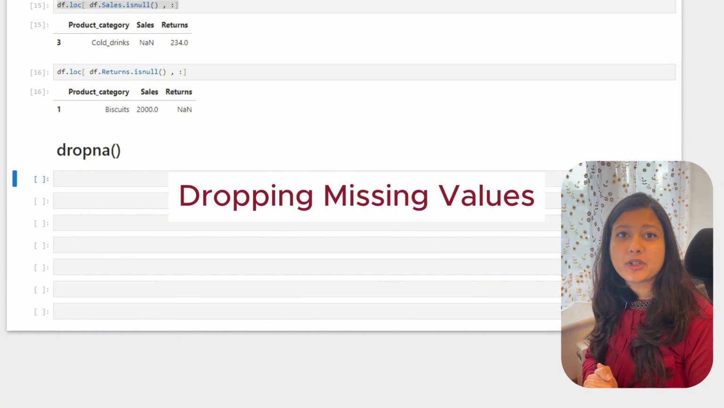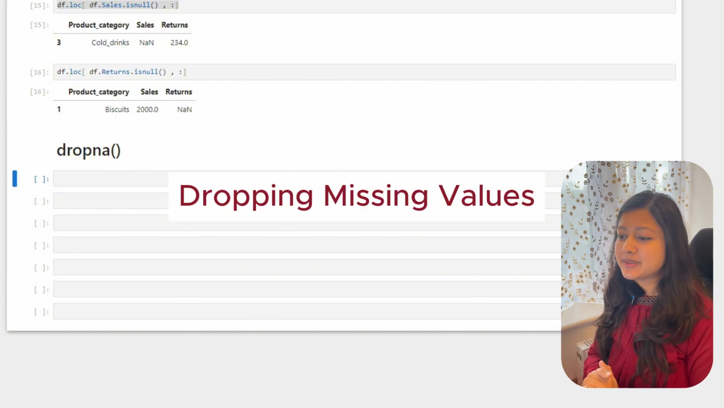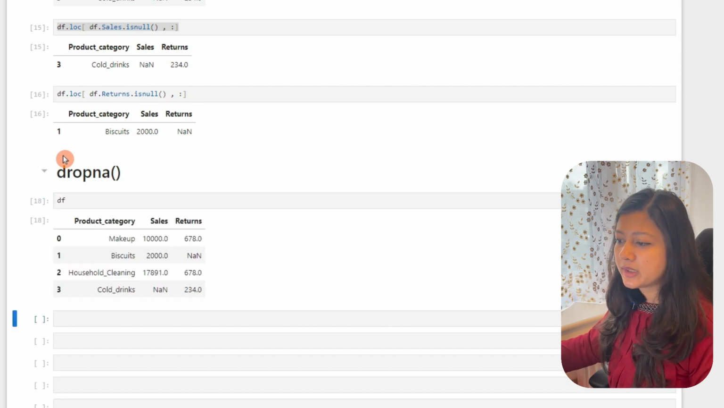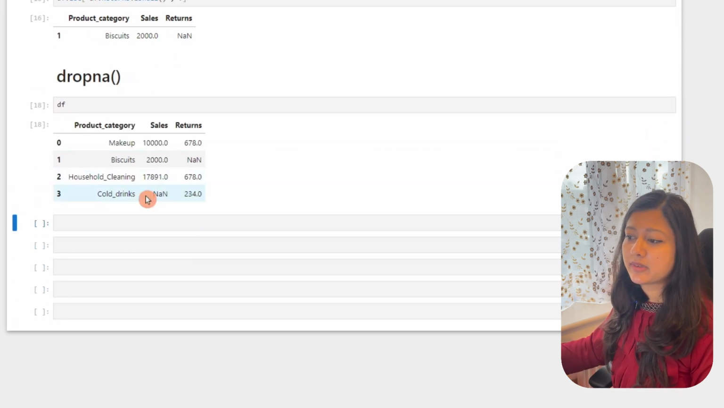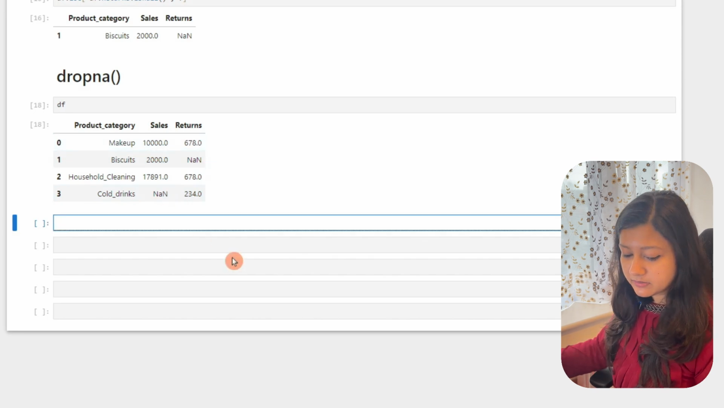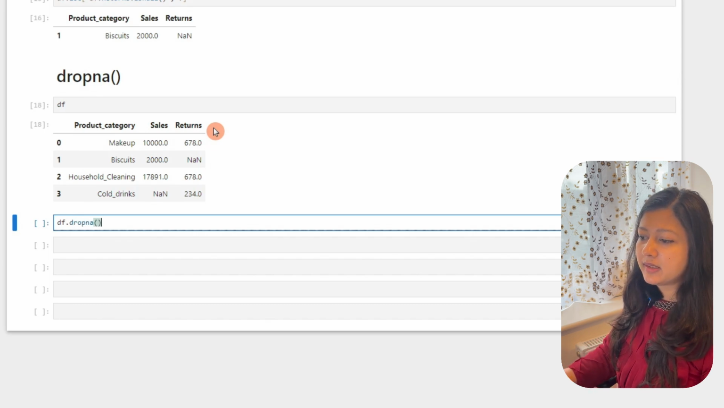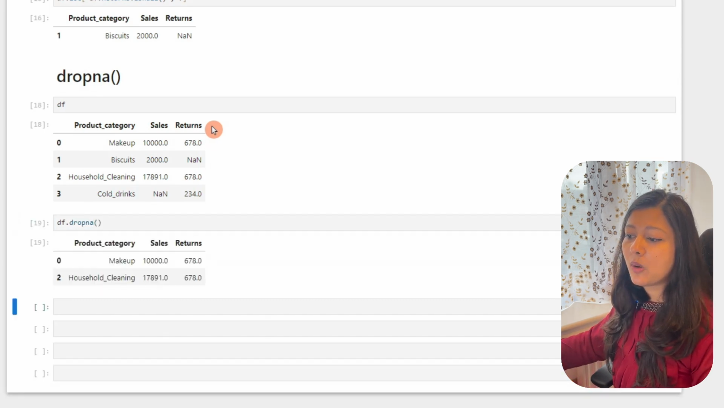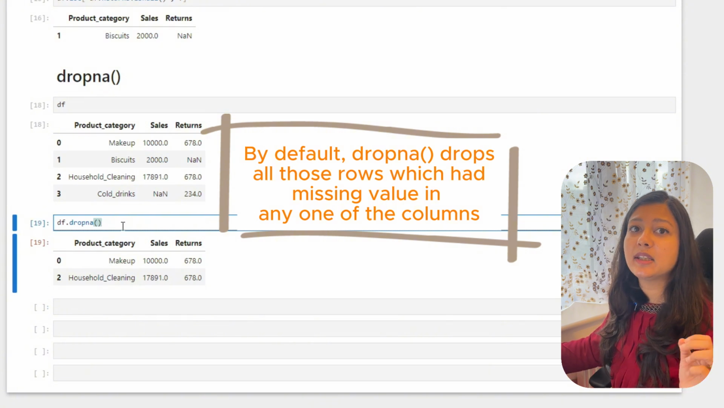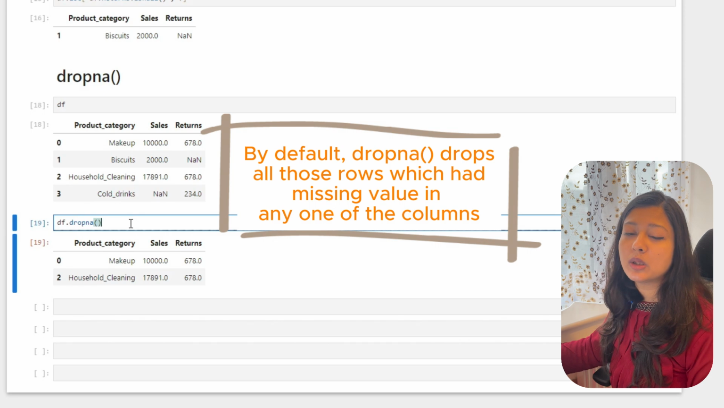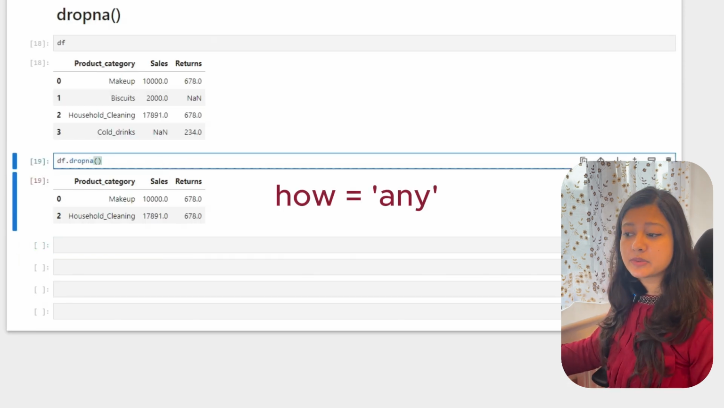Let's move to our next concept, which is dropping the missing values. Let me again write my df, and over here we can see that the missing values are there only in the sales and returns columns. To drop the missing values, there is a dropna function. If I write something like this, currently all the rows wherever any single missing value was available in any of the columns will be dropped by default. So how is this working, guys?